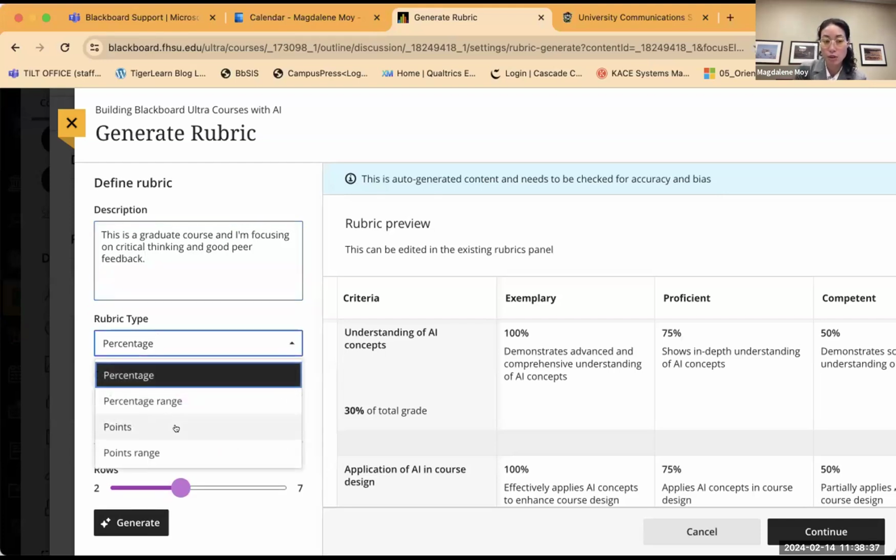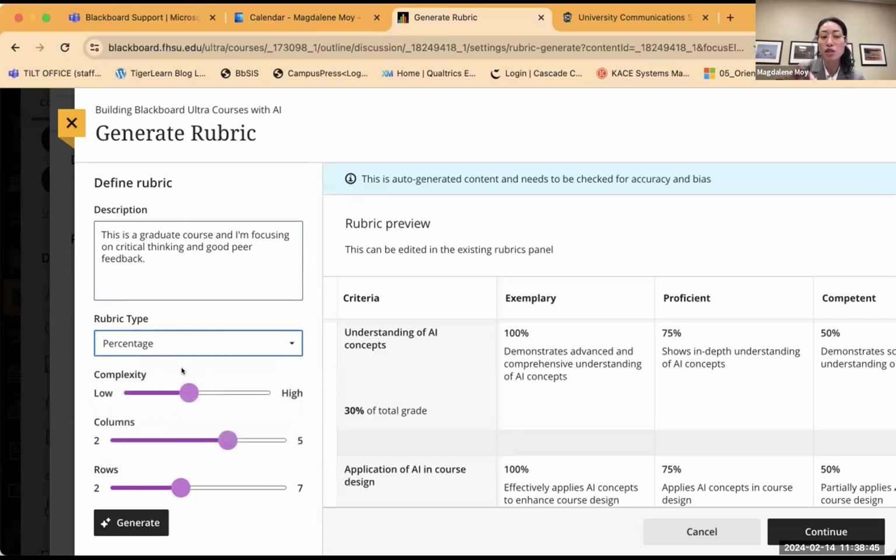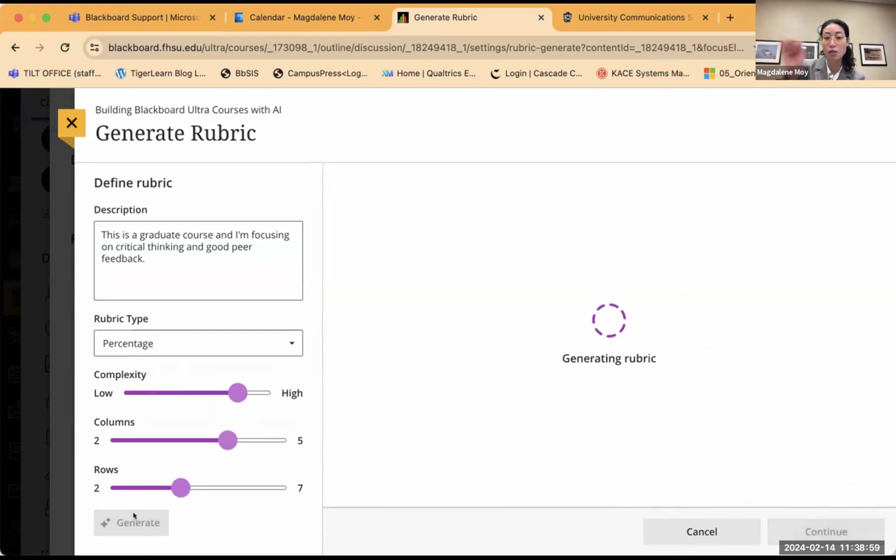You can change the percentage type. There is a little issue with the points range. I think Dr. Park could speak to that a little bit. I would suggest keeping it as a clear point differentiation or a percentage. Again, you can play with the complexity and then how many columns you want, how many rows you want. And then you just hit generate, and it'll regenerate that rubric once you've given it another description.